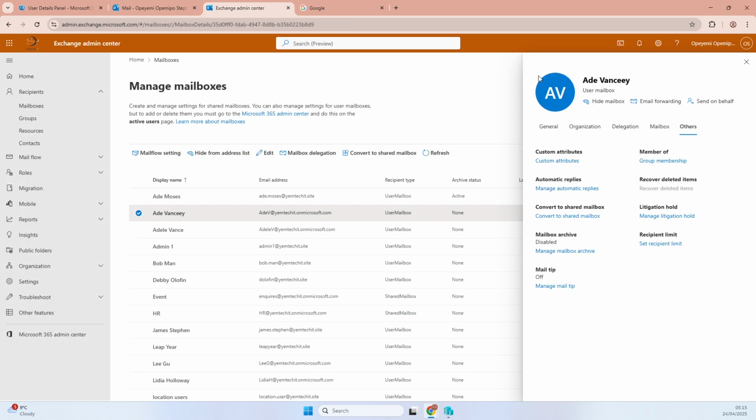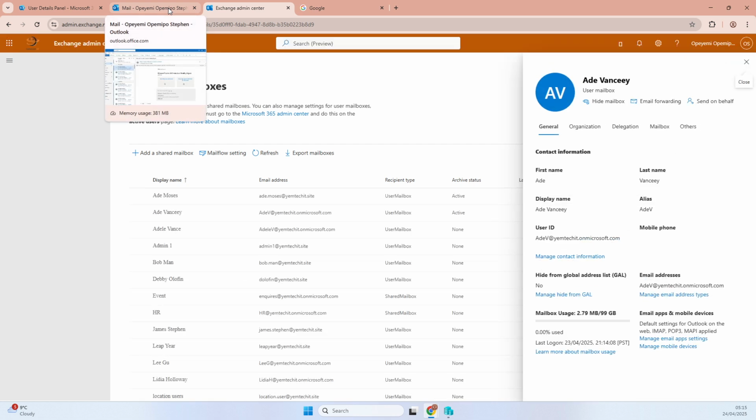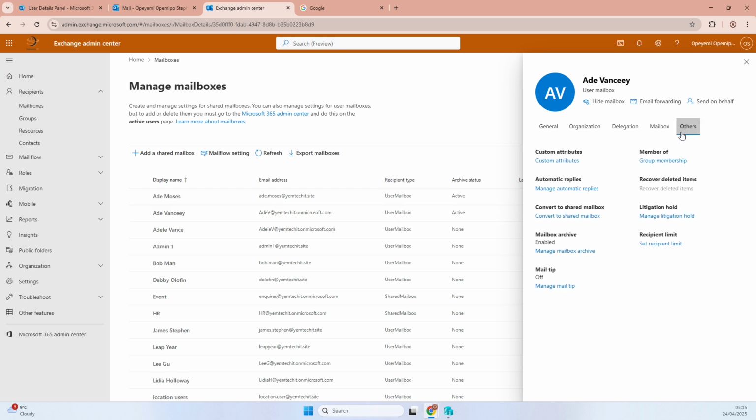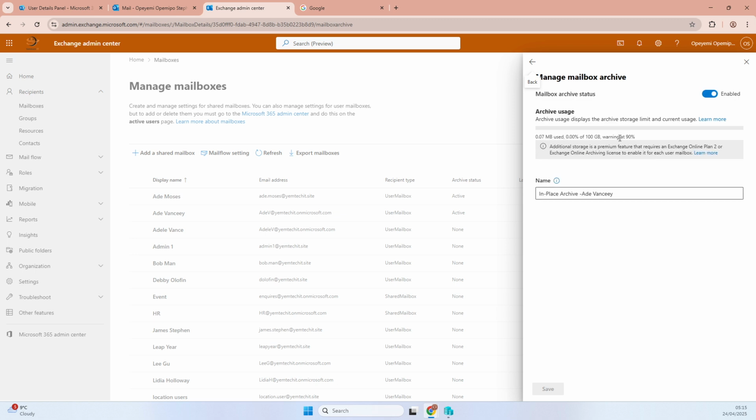So you see here that the particular operation has been enabled for that user. Okay, so that is how you can enable your Exchange Online archive. So you can see that now it is already enabled for that user, and the user gets space of 100 gig. So you start receiving warning at 90%.